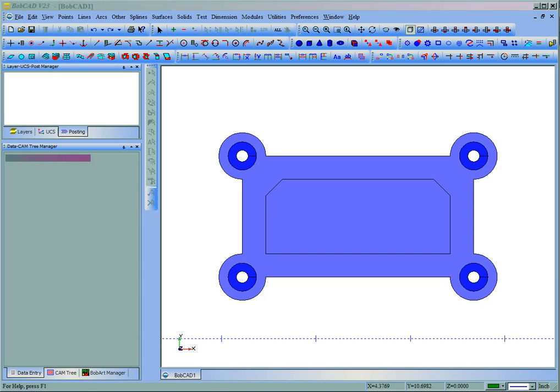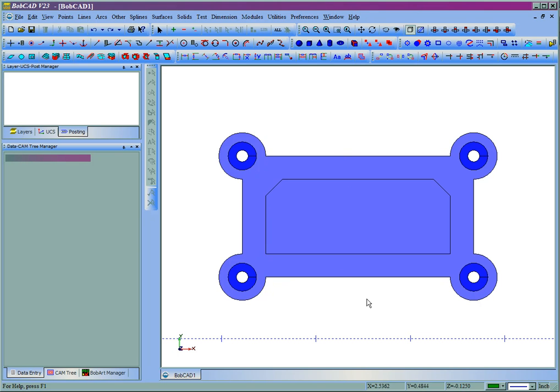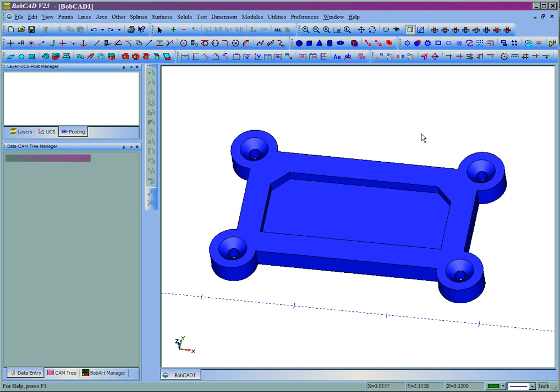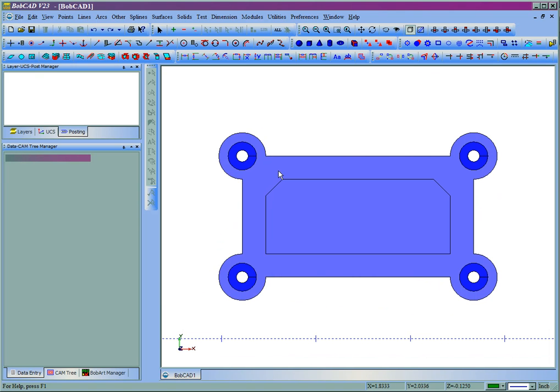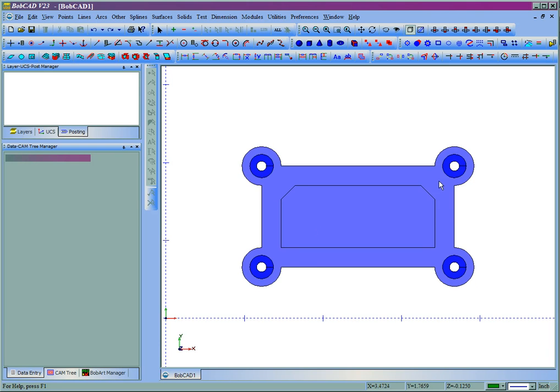In this video, we're going to look at how to create a printout of a solid model in BobCAD. First, I have my solid model here. Now, I'm going to want to take two views of this, a plan view and a section view. Now, to create the section view, I'm going to need to make a copy of this model.